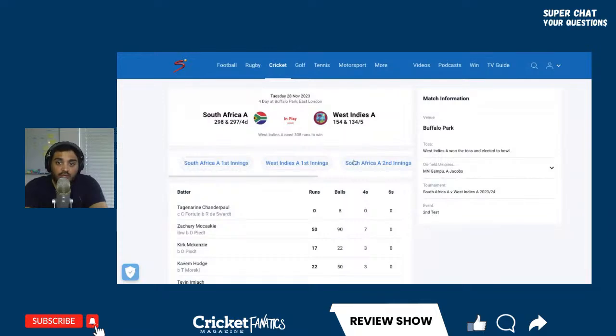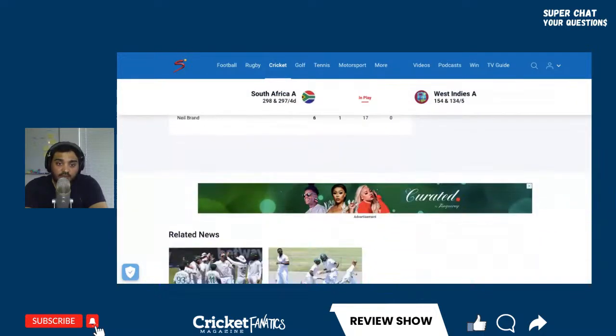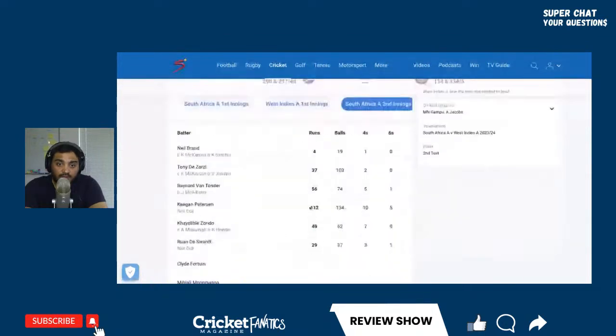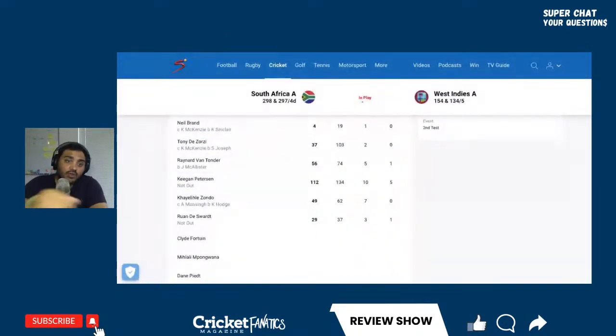But to give you guys a quick indication of what took place, I think it's good to start with what happened today with the bat. Now, Reinhard van Ventonda and Keegan Petersen were the two batters out in the middle that started off the day. Reinhard van Ventonda went on to score 56 off 74 balls, and then he was bowled by McAllister. Kaya Zondo, who was getting a lot of scrutiny for being selected in this particular side, almost converted his 40 into a 50. He went out on 49 off 62 balls.